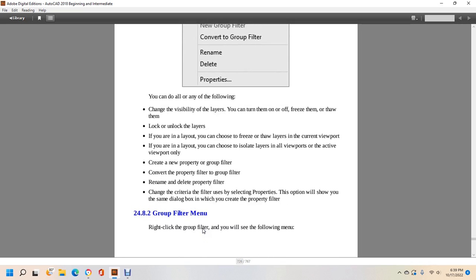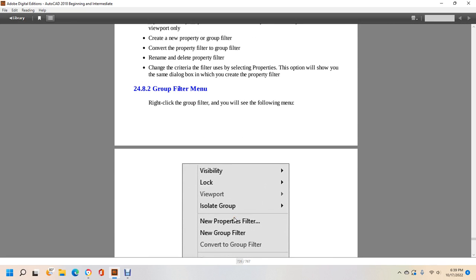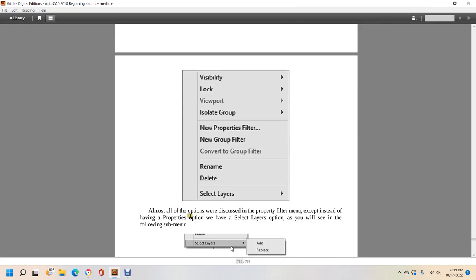Change criteria for the filter using the properties option, which will show you the same dialog box in which you created the property filter. The group filter menu: with a right-click of the group filter, you see the following menu. Visibility, lock, viewport, isolate group, new property filter, new group filter, convert to property filter, rename, delete, and select layers. Almost all of the options are the same as the property filter menu except that instead of the properties option, there is a select layers option. You can see the following submenu.